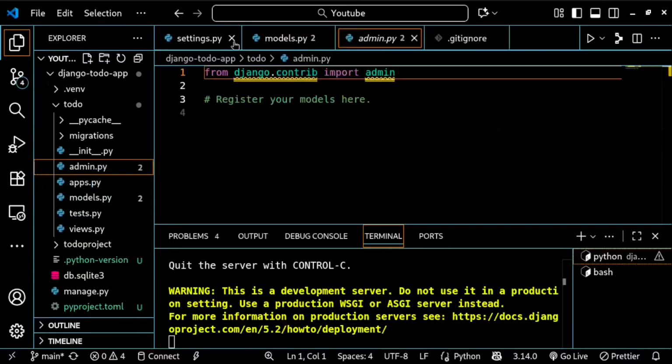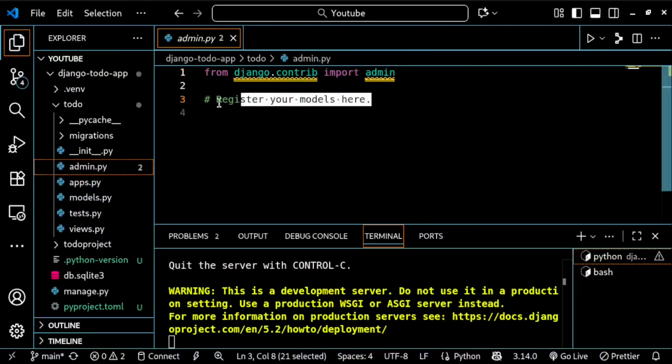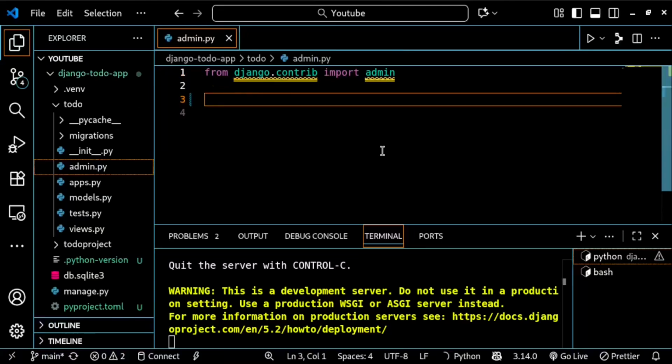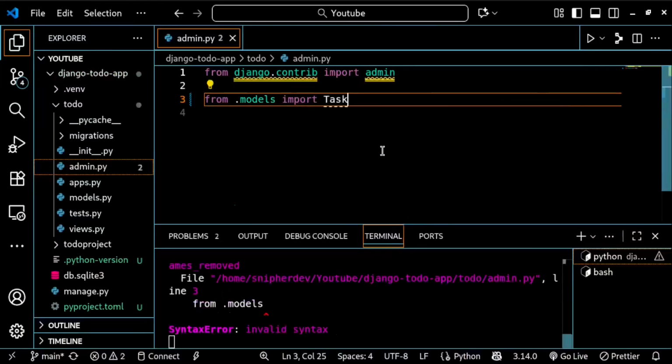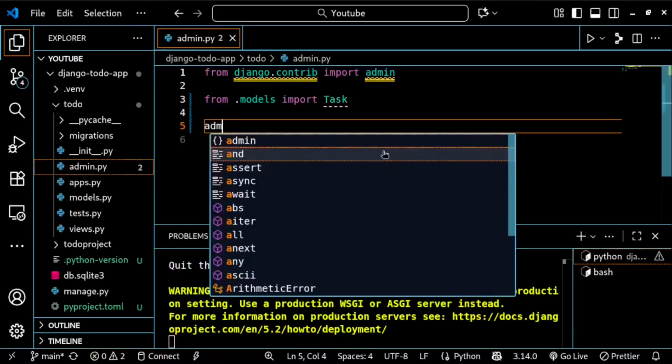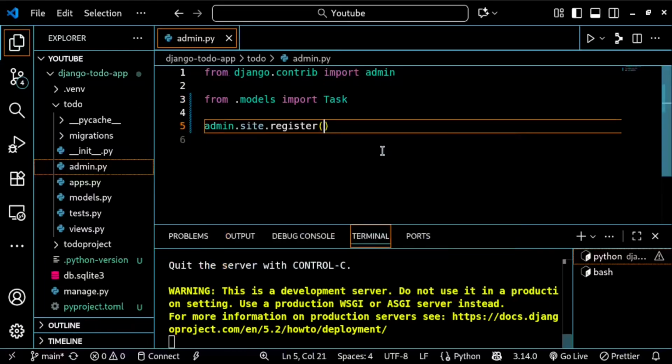Let me close these other files. And then here, we need to import our task model from the models file. So we'll say from models import Task, like that. And then we need to register our model here. To register our model, we'll say admin.site.register, and then we pass in our model, which is Task, and that is it.